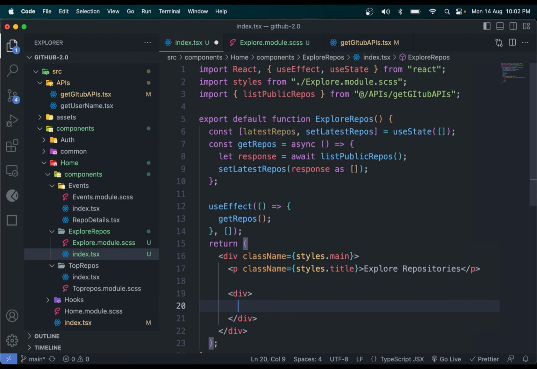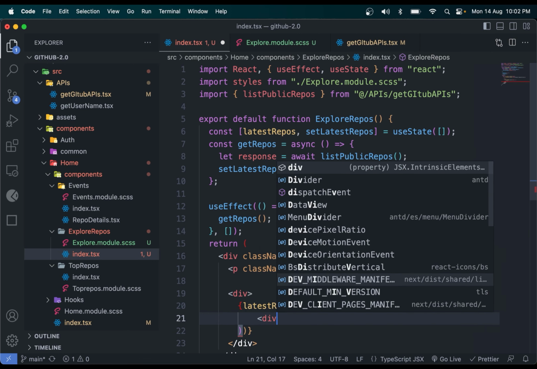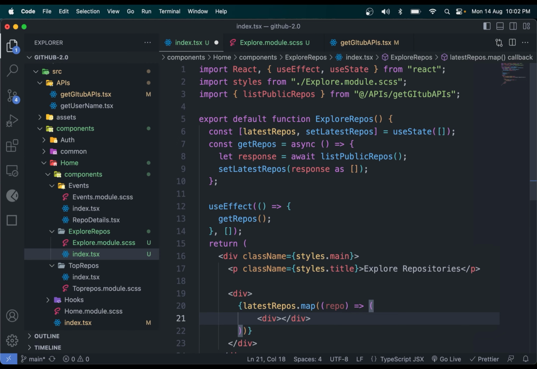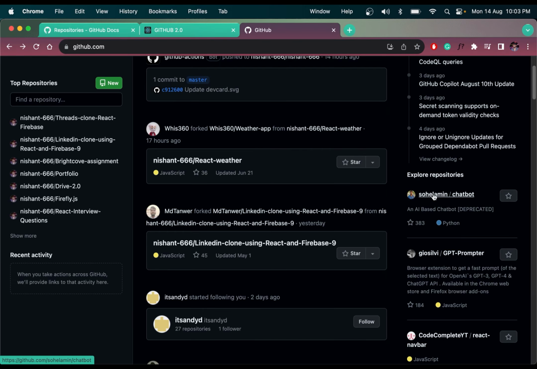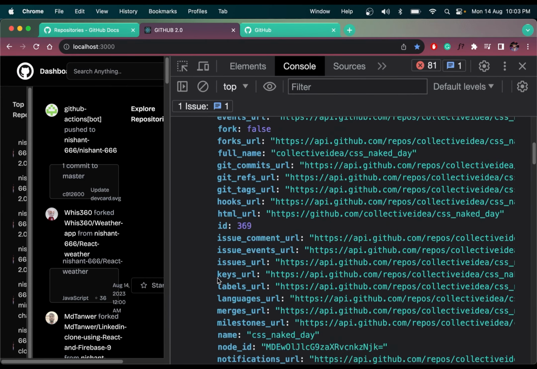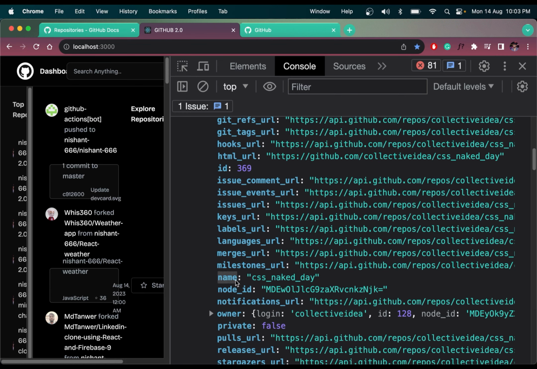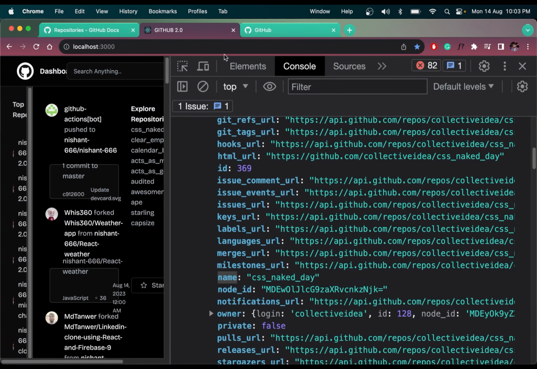Now we need to map through all the latest repos array. So wrap it in a div, or make a div, latest repos.map. Let's say repo or repository. Let me return a div again in here. Then what we need to return is, let me return a paragraph tag. In it, we can have repo dot. So we need the name first, as we see in this page. So what is the name of this repository? If I check something with a name, this will be here. So make repo.name. The name should be in here.